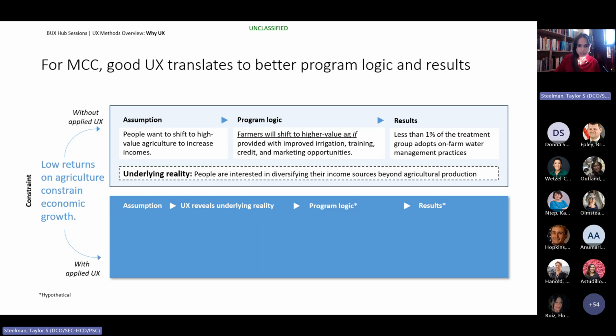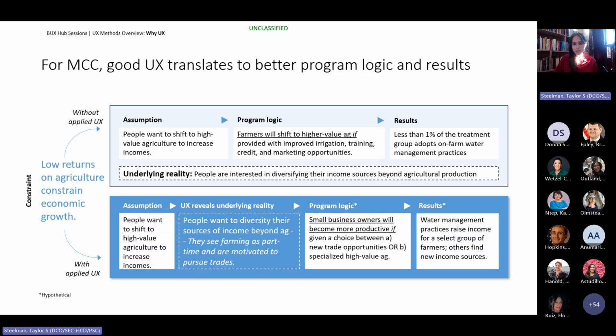But seeing none, I'll move on to the bottom and the ideal that we're trying to reach with doing UX really well. It's hypothetical, but is our way of imagining how we might adapt with some solid user insights. We can start with the exact same assumption. People want to shift to high value ag.